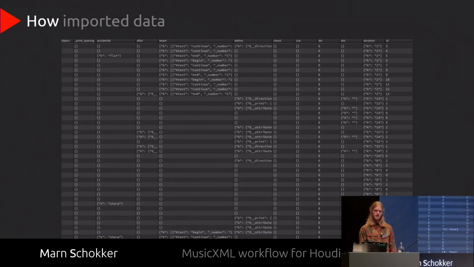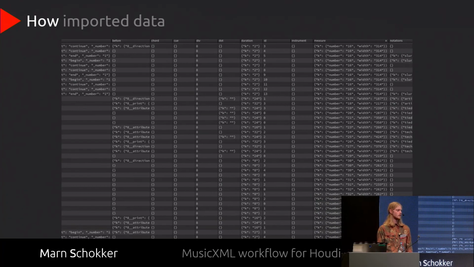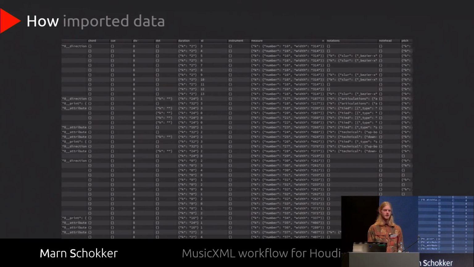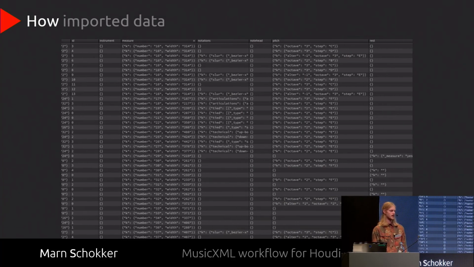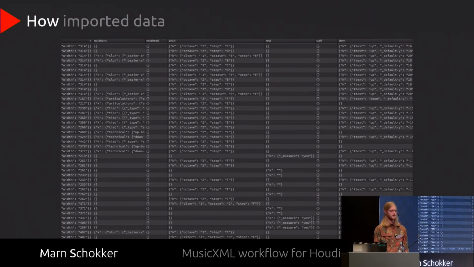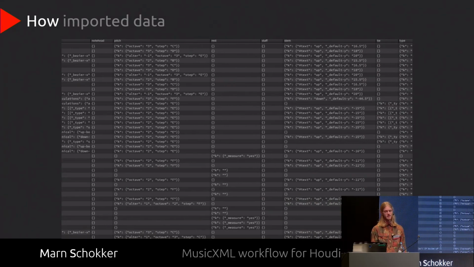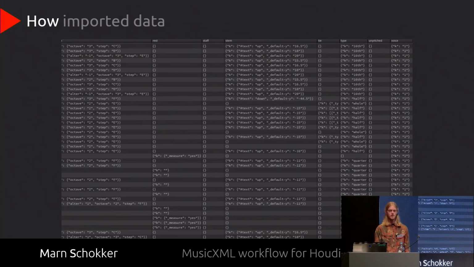To round off, this is what the data actually looks like in Houdini. They're all stored as dictionary attributes, which makes it easy to parse with Python or VEX. Some things are easy to do with Python, for some things it's easier with VEX, but they both support dictionaries very well. As you can see, there's a lot of data to work with, so I think there are a lot of possibilities.